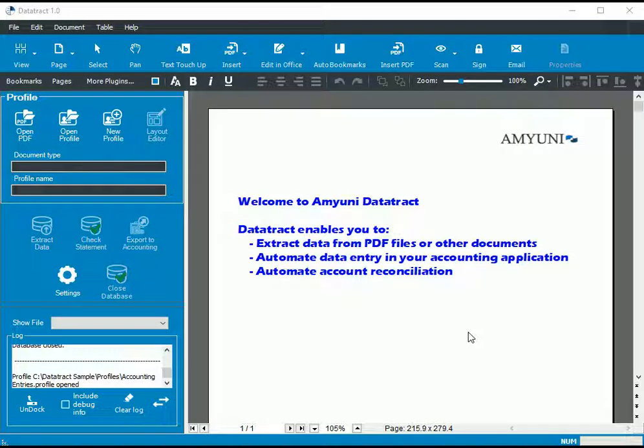Datatract enables you to extract data from PDF files or other documents in order to automate data entry and account reconciliation in your favorite accounting application.